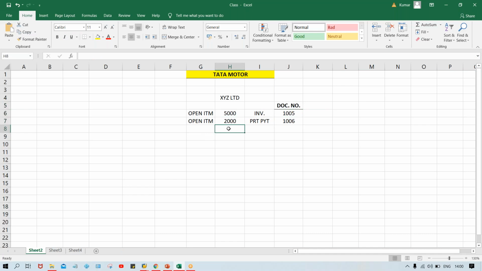Now next time the customer is going to pay an additional 1000. I'll give an example of 10,000 here, out of which we have received, let's suppose, 3000, and then I'm going to receive an additional 2000 again in the form of partial payment itself, right? So this is also going to be posted in the form of an open item, and a different document number is going to be generated, 1007, right?